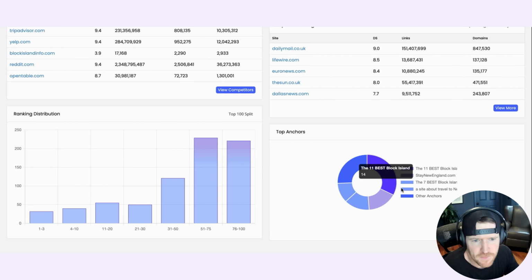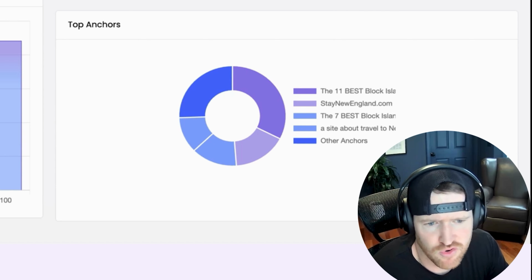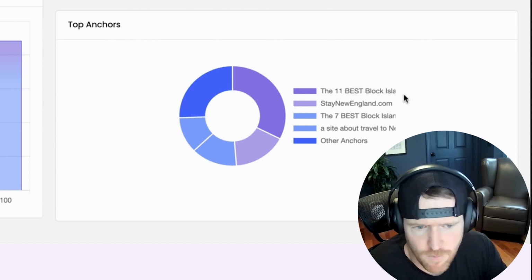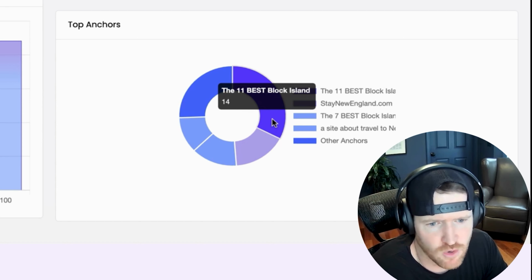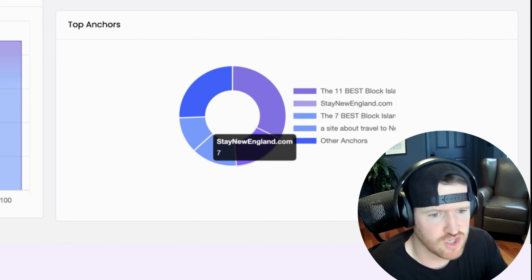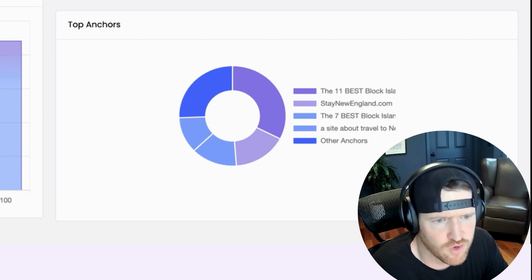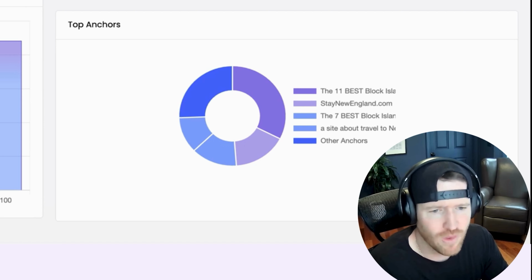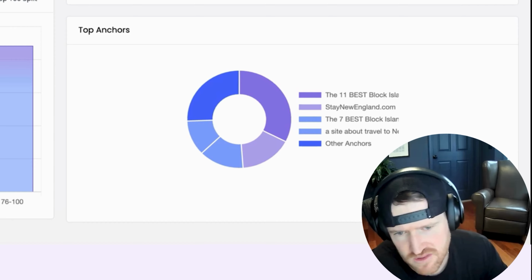And then finally, what are the top anchors of links to your site? And so right now, Best Block Island, if I hover over this, Best Block Island beaches, staynewengland.com. Obviously, that makes sense, right? A lot of people that are linking to my site are going to just use my full domain. And then you can see there's a handful of other anchors as well. And if you click view anchors, it'll show you what's the actual text that people are putting in their site to link to your site or to the site that you're looking at.